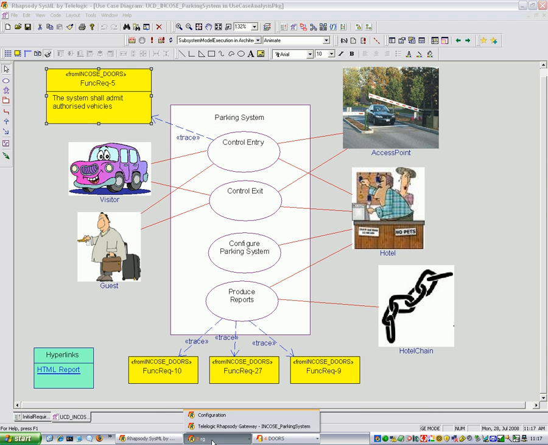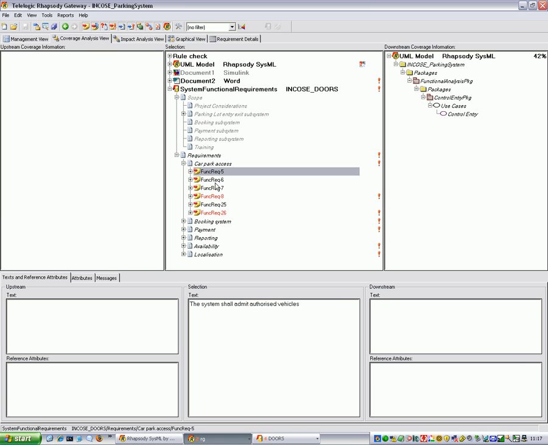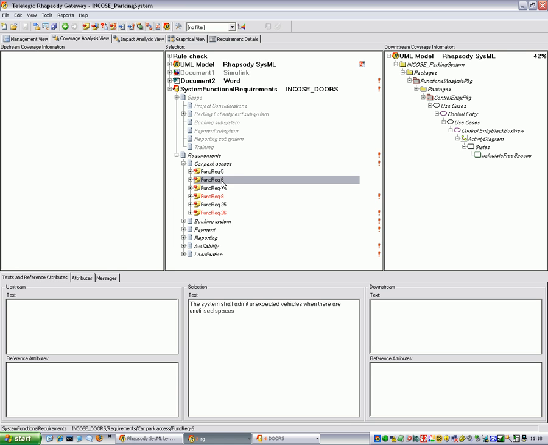Well, let's flip over here to the gateway tool. This is what gives us the translation between Doors and Rhapsody. It can bring requirements in, and it can also take the model and push it back into Doors. But it also gives us traceability, coverage and impact analysis. For example, we're looking at the coverage analysis view right now. If I select a requirement on the right hand side, we can see all the model elements that it's actually connected to, in this case this control entry use case. And again, we'll look at this one, and that's connected to a particular area inside my model.